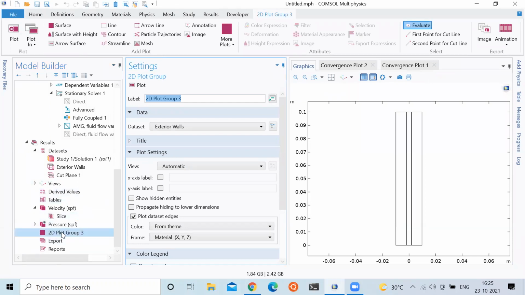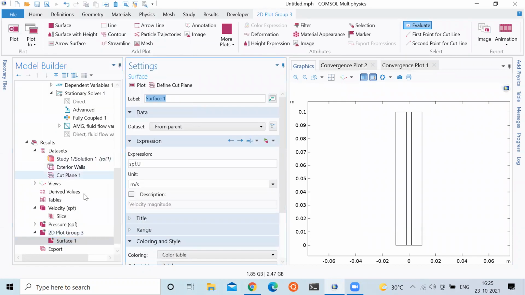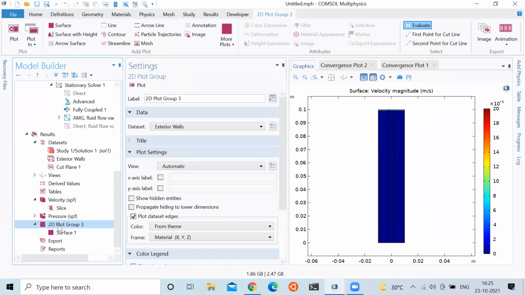Now in the 2D plot group, you again right click, and there are various subplots within this 2D plot group. You can plot a surface, an arrow surface, contours, streamlines. Streamlines are used for particle tracing or fluid lines and so on. So we are doing surface. I've chosen surface. Now if we go to the 2D plot group, there's a section called data set. Here it is being used. We will use the data set of cut plane one, so I'm going to choose that.